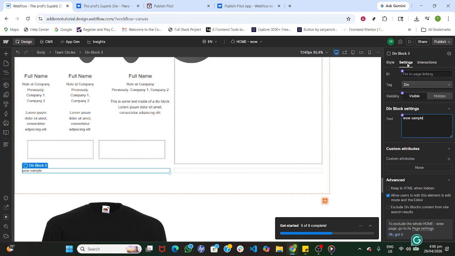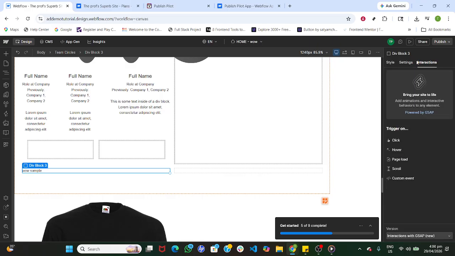Next, briefly open the Settings panel using the gear icon. Here, you can add an ID, set attributes for interactions or embeds, and confirm any element-level options specific to your layout. Once that's set, return to the Style panel to make any final visual tweaks.